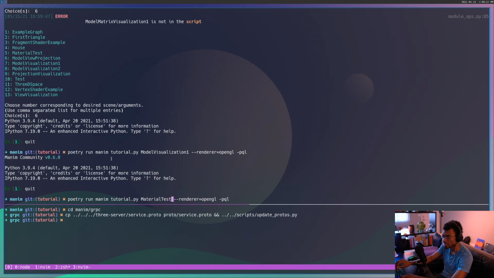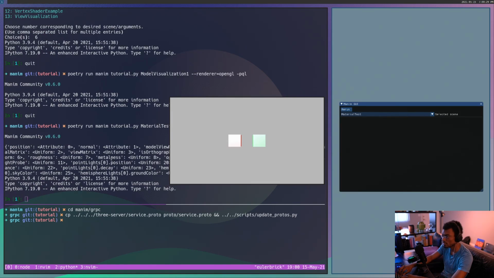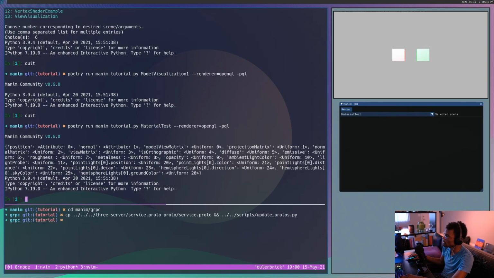Aquabeam, what's going on? Okay, so there are a few variables with standard materials.